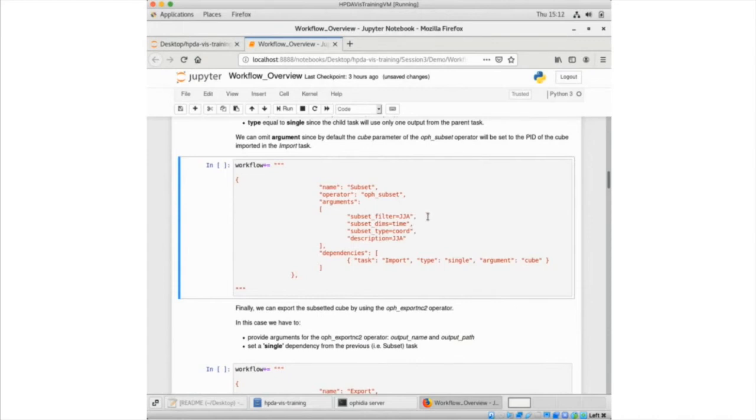An important aspect regards the dependency specification. In fact, the subset operator requires as input cube the output cube of the previous task, the import. So we have to specify a dependency between these 2 tasks. The dependencies can be specified by a JSON array put in the section dependencies of the dependent task. We can specify several items, each one related to a specific parent task, which the child depends on.